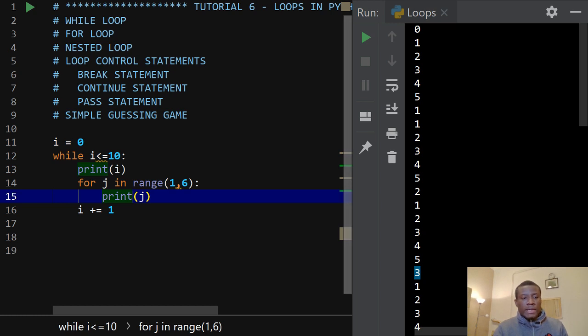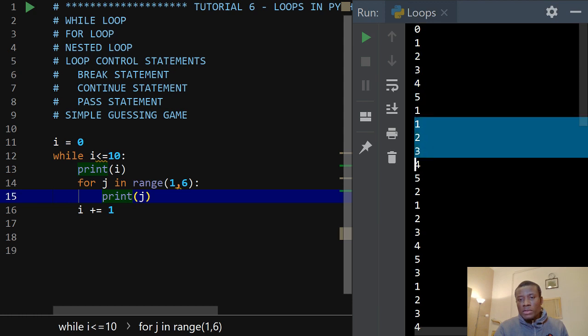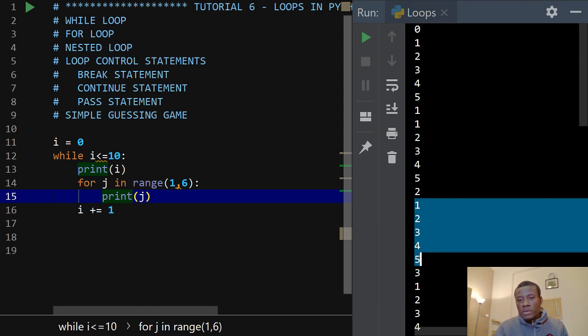Okay, so basically this is how a nested loop works. As I mentioned, we have 1 to 5, 1 to 5, 1 to 5. So for 0 you have 1 to 5, for 1 you have 1 to 5, for 2 you have 1 to 5, and so on. So that is basically how nested loops work.